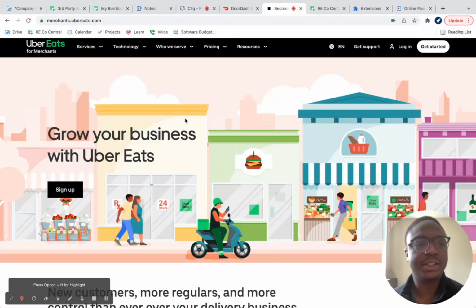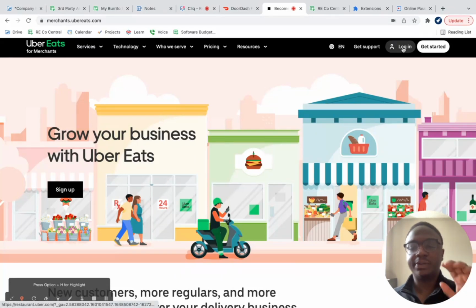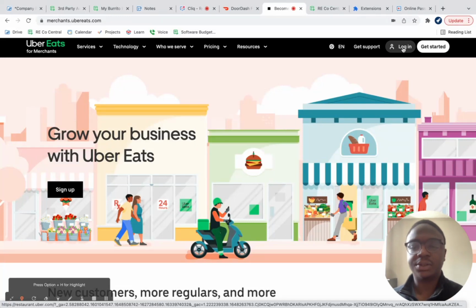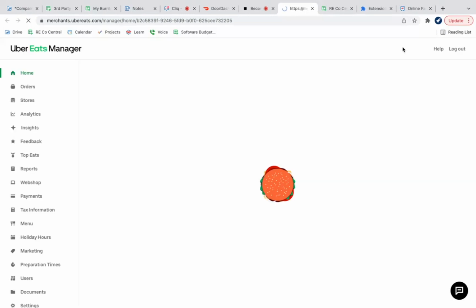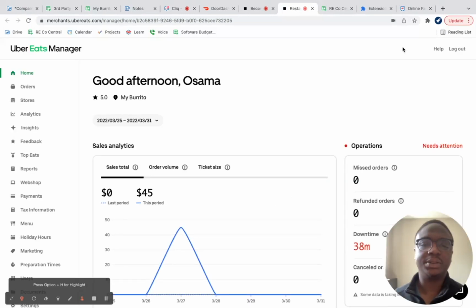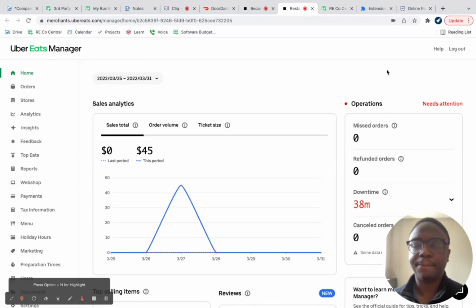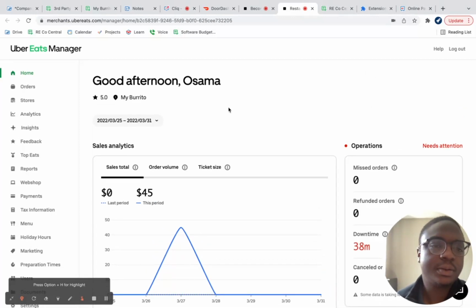So first things first is go to merchants.ubereats.com, your Uber Eats merchant, so we can get to the login page. Mind you, this is different from the customer app. The customer app and website is where you make orders for restaurants. The merchant side is where you manage a restaurant. So we're going to click login. I believe I'm logged in already, but if you're not logged in, it will ask you to enter the username and password. And so great.